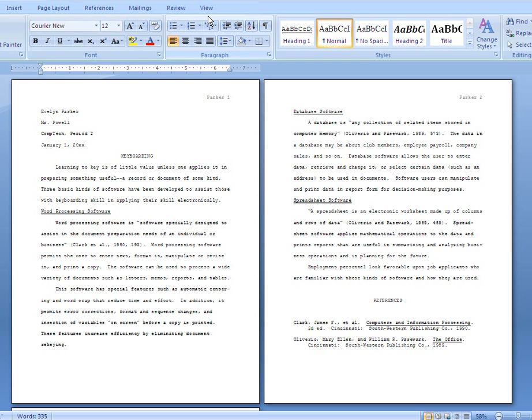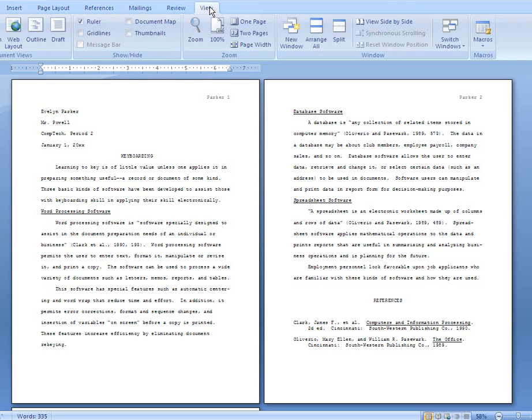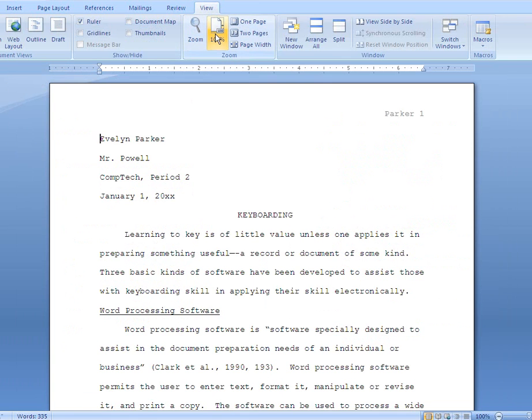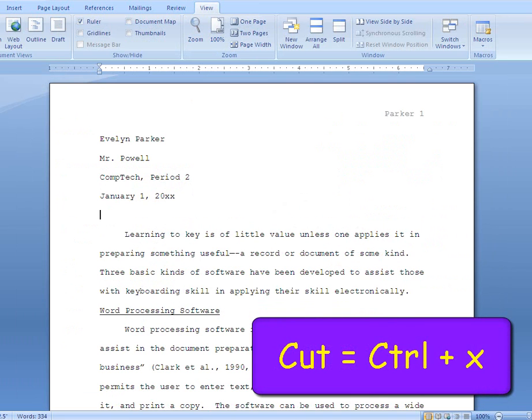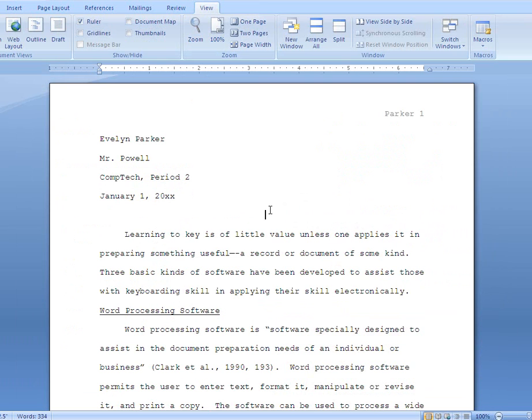Let's go to View and let's go to 100%. And we'll take a look at this heading at the top. It says keyboarding. I don't like that. I'm going to cut that out with Control X. Then I'll move up and center. So we'll put in some WordArt.